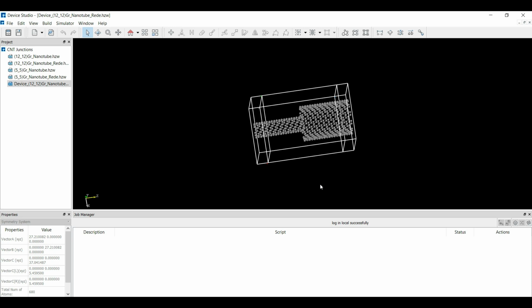From this type of structure you can study how the transmission and other properties change depending on how much the two tubes overlap. So thank you for watching this video.